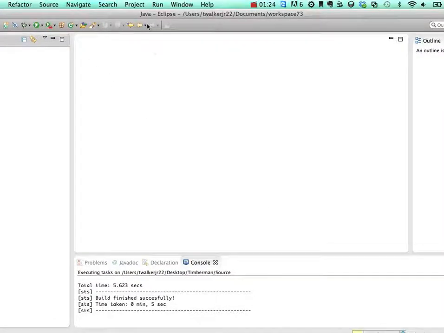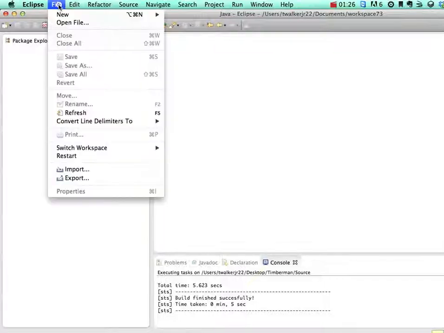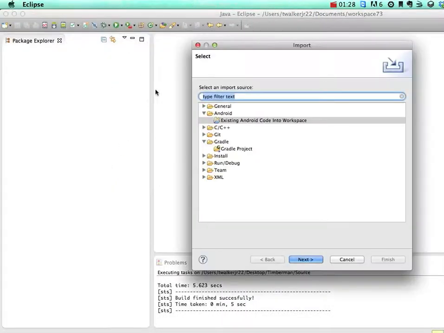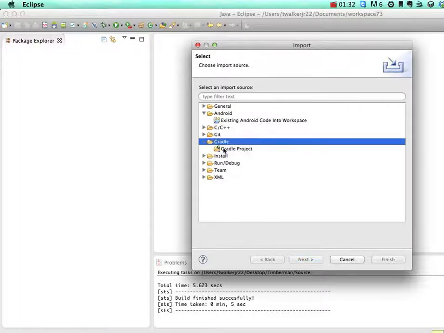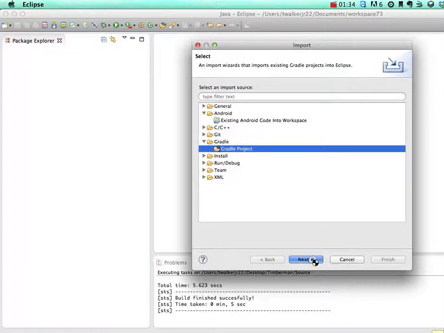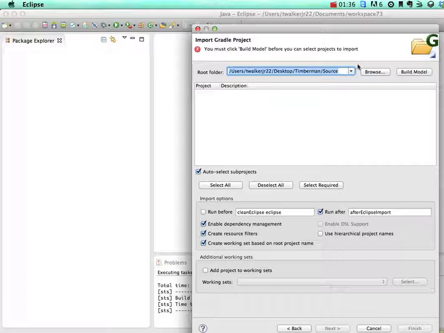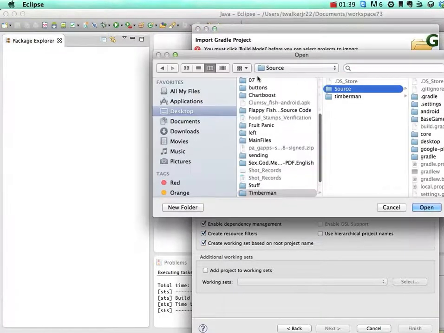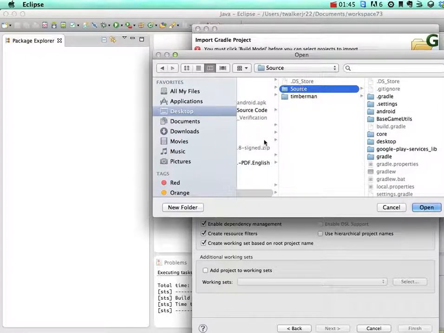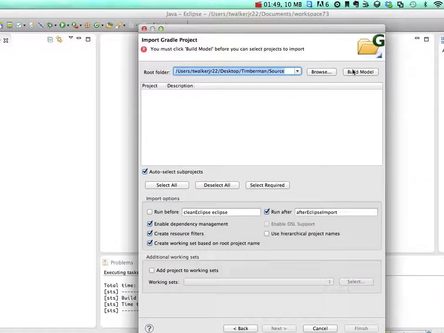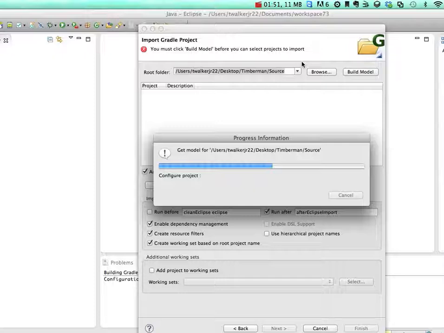So once you finish that, you want to go to File, Import, and then scroll down to Gradle and choose Gradle Project, Next. You want to navigate to the source code folder where you extracted the files that you bought from Chupa. Go to Source, which is inside of the source code folder, and just hit Open, and then hit Build Module, and it should build all the modules that we need.